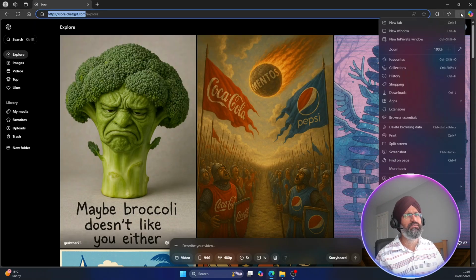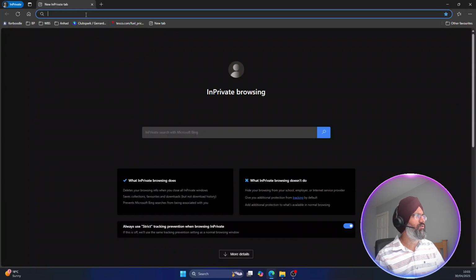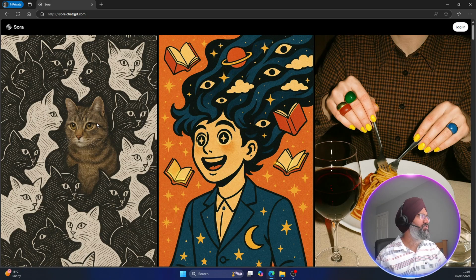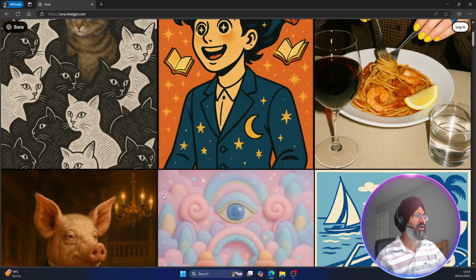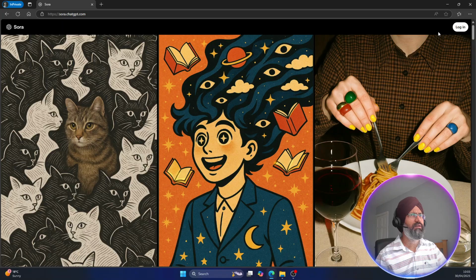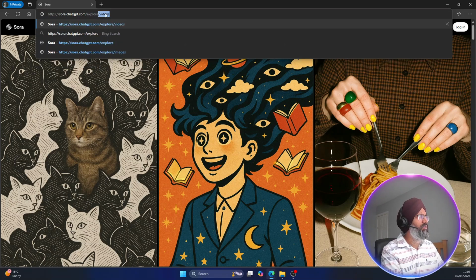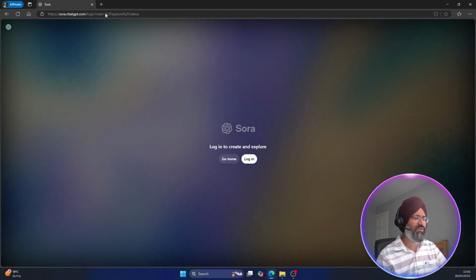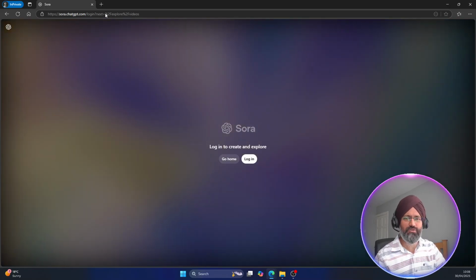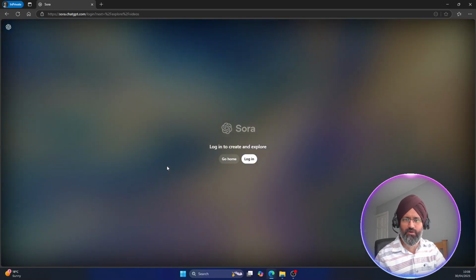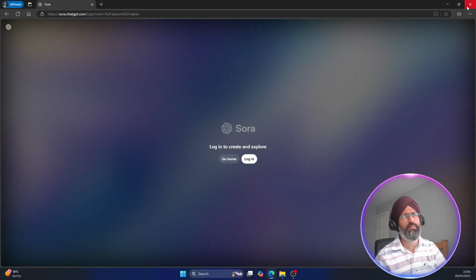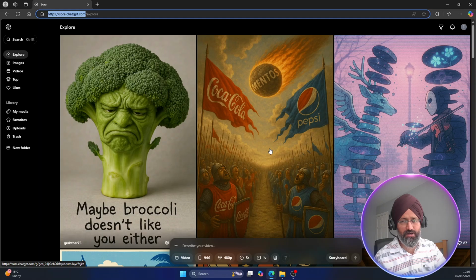What I can do is quickly go to a private window, since I'm not logged in. And yes, you can see it doesn't give any option, it just shows all the images. Can you see the videos? If I say explore videos, no, you will not be able to see the videos without logging in. Maybe it would work with your free account, but check. Anyways, if you have the Plus account, even then it doesn't allow you to download. That's the thing I want to show you.